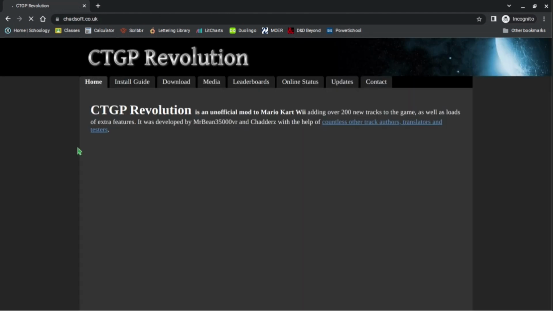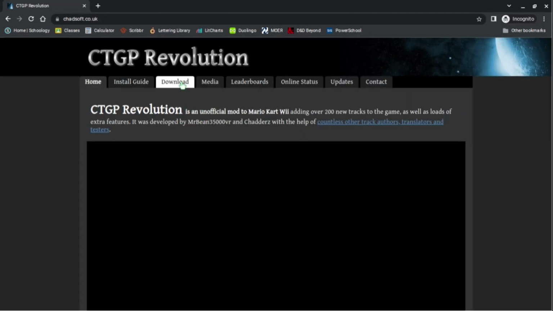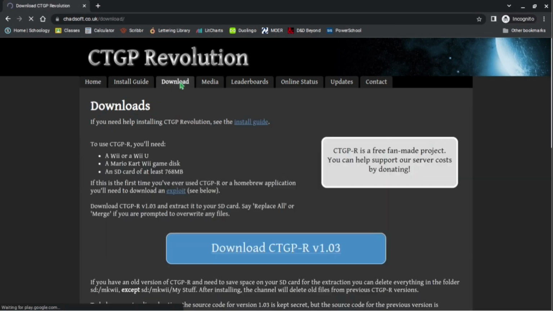This is going to send you to the CTGPR Revolution website. Click the download tab on the top, and then you're going to see a blue button that says download CTGPR and the version name. Just select that, and it's going to bring you to this Mega download link. It's just going to load. And then it's going to show this download button, and just click it.